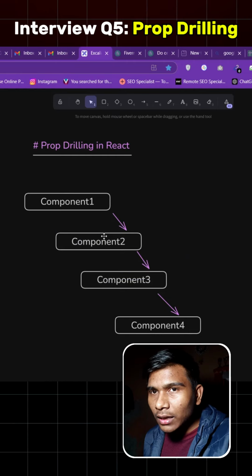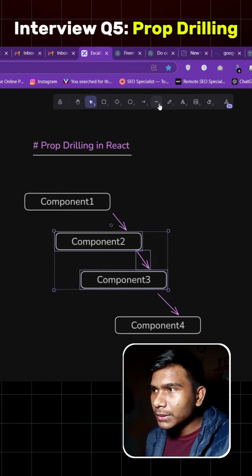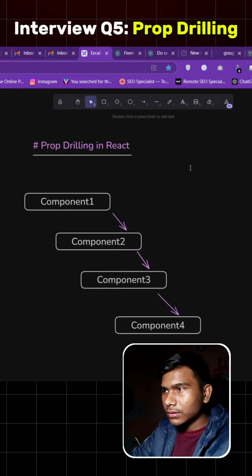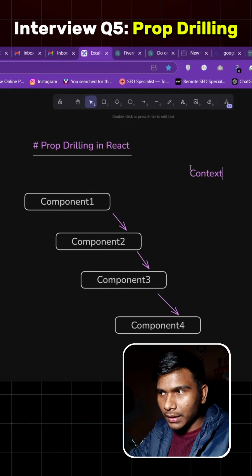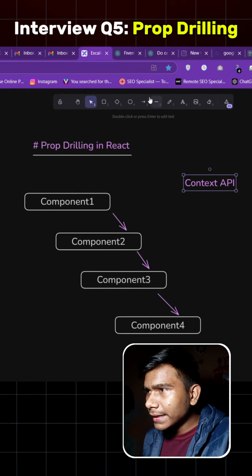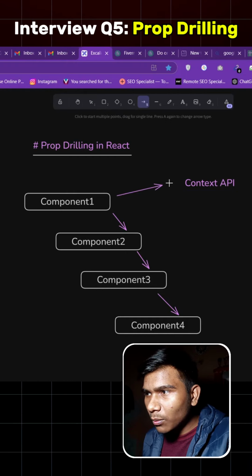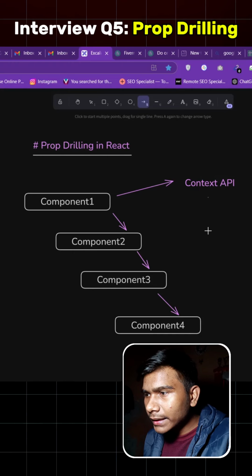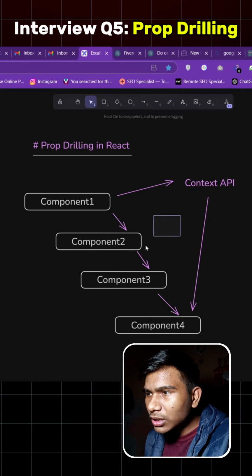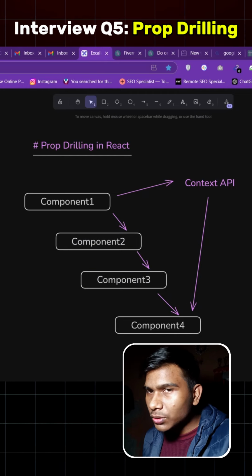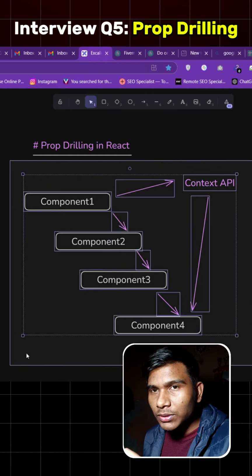Now the question is, how can we avoid that? We can avoid that with the help of the Context API. What the Context API does is take the data from component 1 and share it directly with component 4 without actually passing the data through these components. So yeah, this is how you can explain this prop drilling situation to the interviewer.